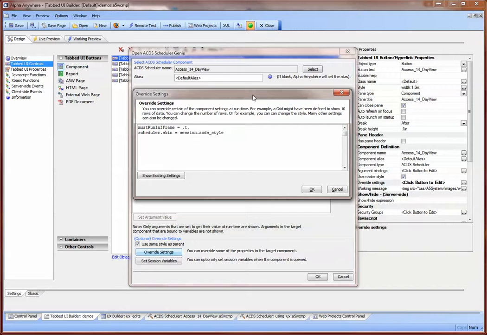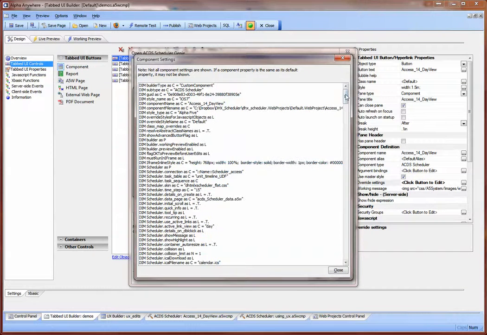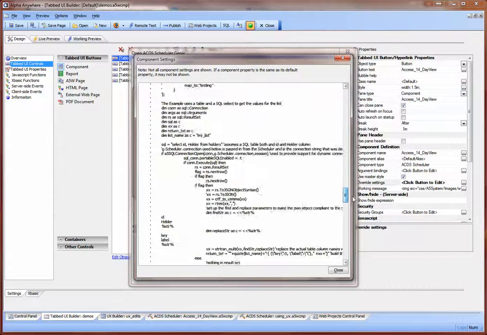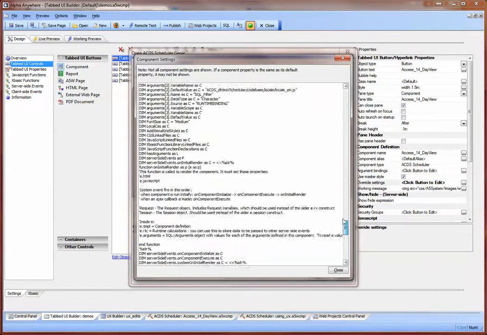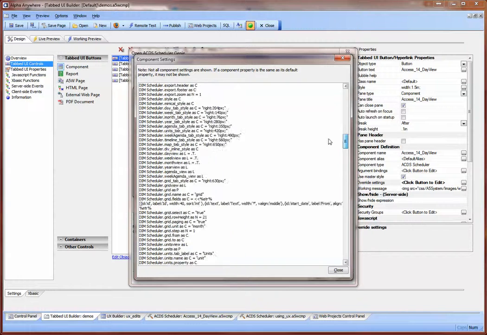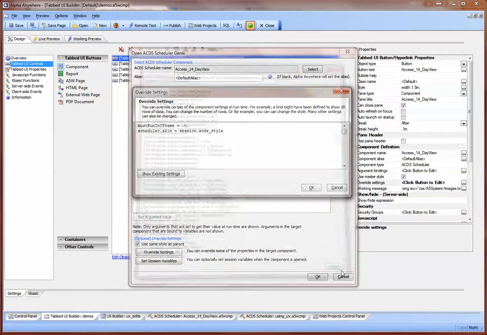And when we check this override settings, you'll see I have a couple of overrides in here. And you'll also see if I click this button, show existing settings, it's going to give you a list of everything that's been defined in that component. And basically, you have access to all this information, and you can change most of it or a good bit of it by using the override settings.